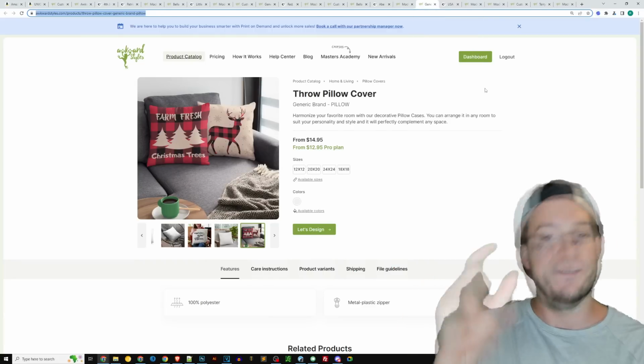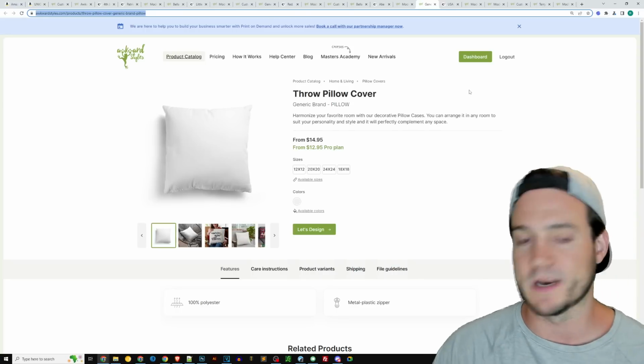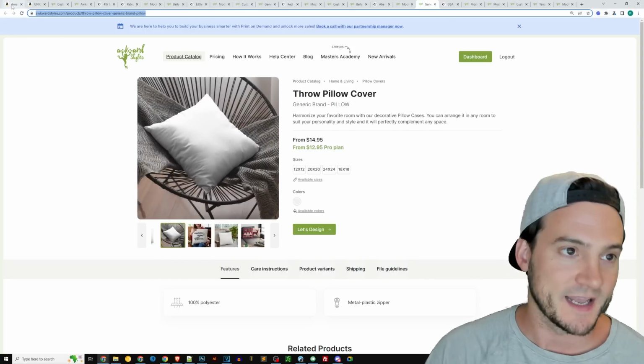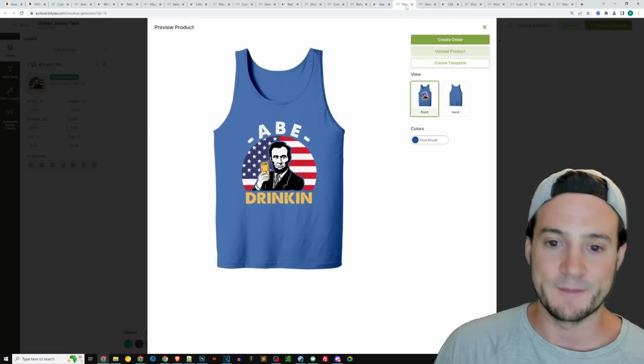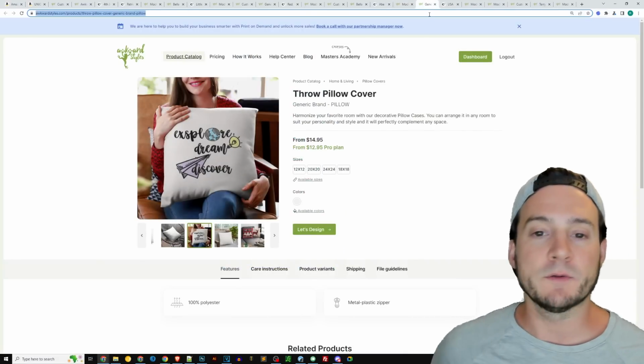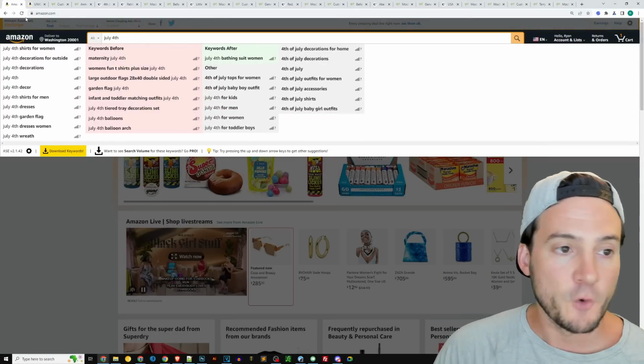You need keyword ideas: funny July 4th tank top, comma, Abe drinking, or funny Abe Lincoln alcohol, whatever. Do a little keyword research. Again, I gave you the AMZ suggestion expander there, so start there. All right, next up, we saw here on AMZ suggestion expander, July 4th decorations.